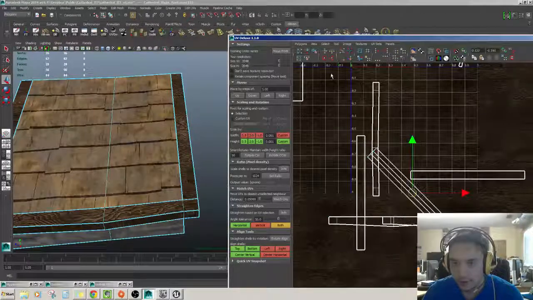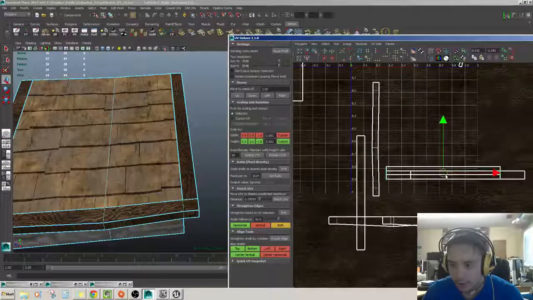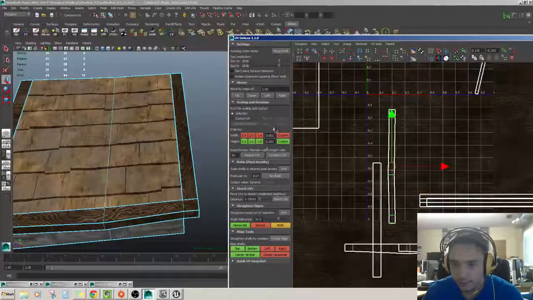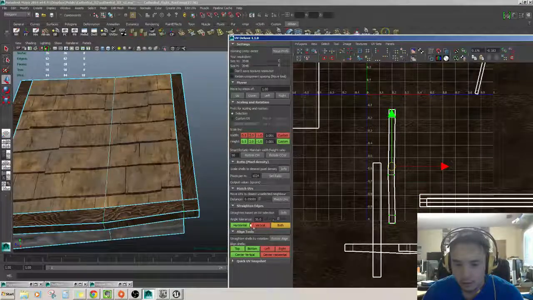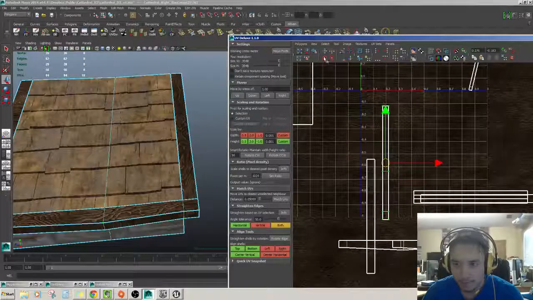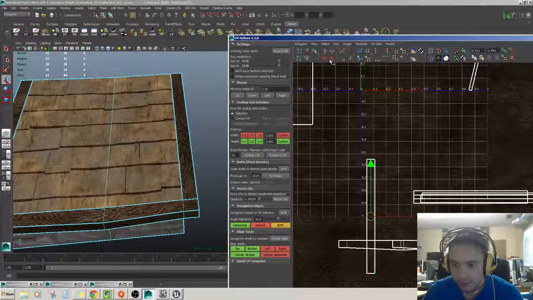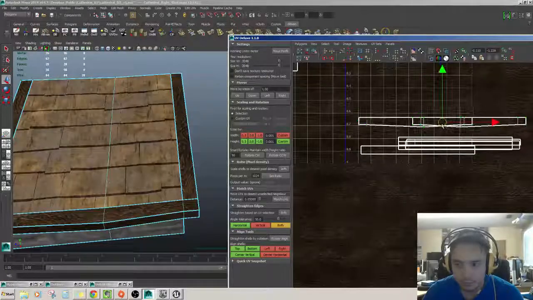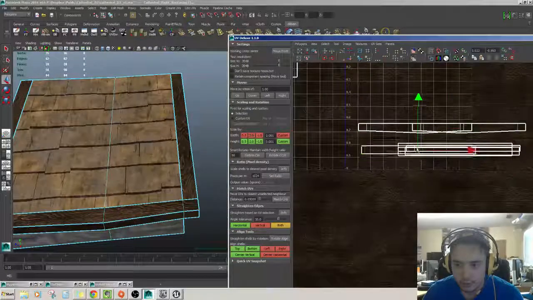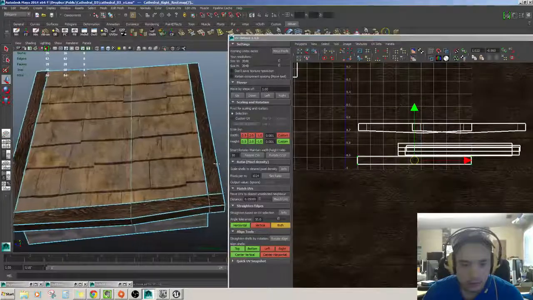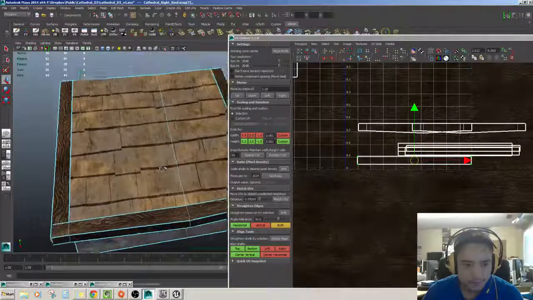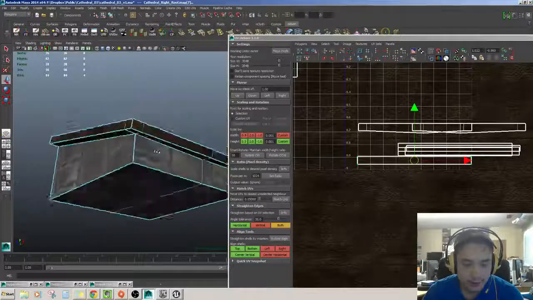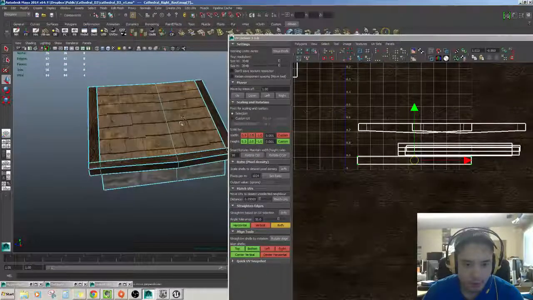If it isn't, oops. Again, these are areas that you're just not really going to see. You're not really going to see these areas, so it's just not that important.